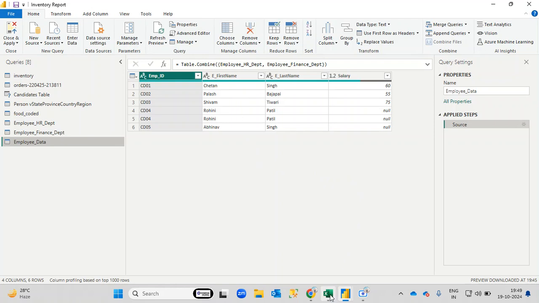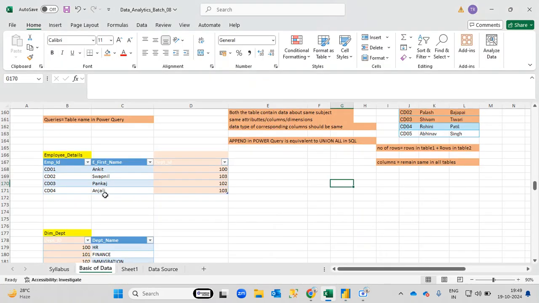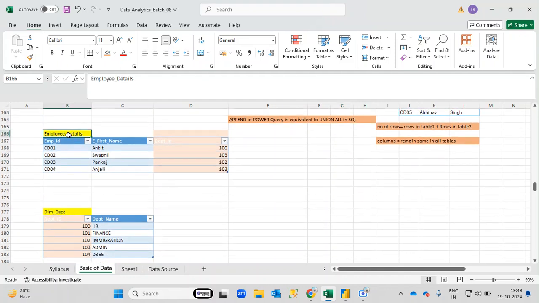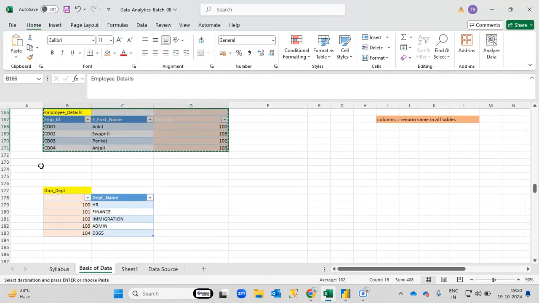Let's move to the next topic. Let's learn merge. So we have another transformation in Power Query, and that transformation is called merge.